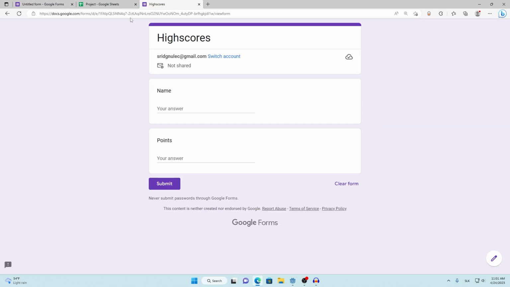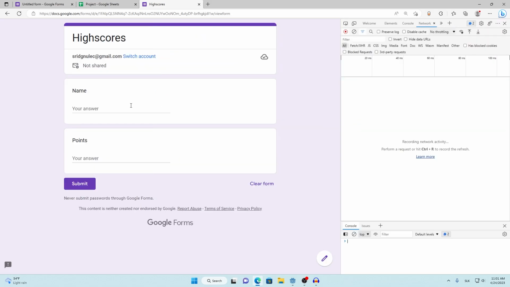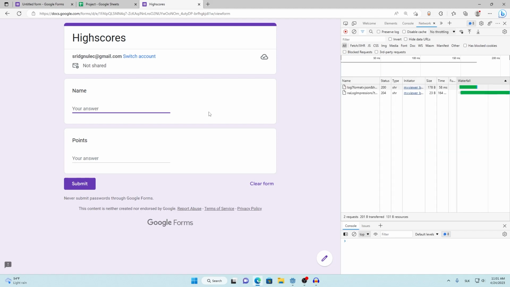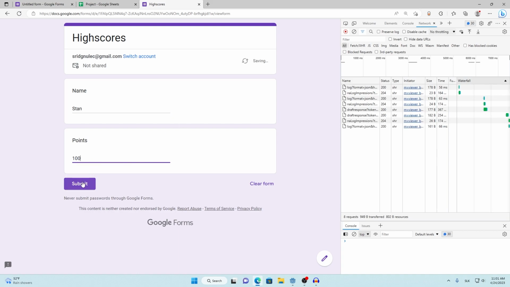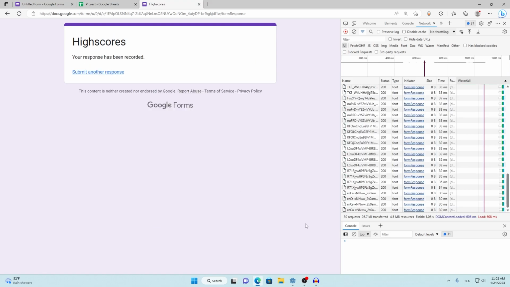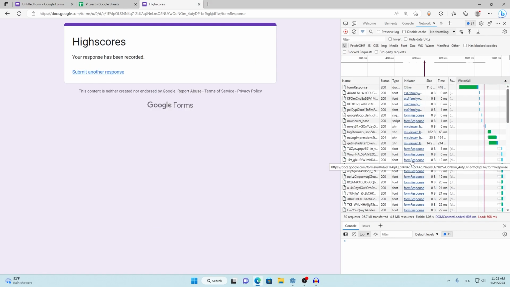So you are going to open this link in a new tab and hit F12. And now we want to add a new user to the database. So let's add our Stan and let's give him 100 points and click submit. So now you want to scroll all the way up here. By the way, we are in the network tab, and click this form response.